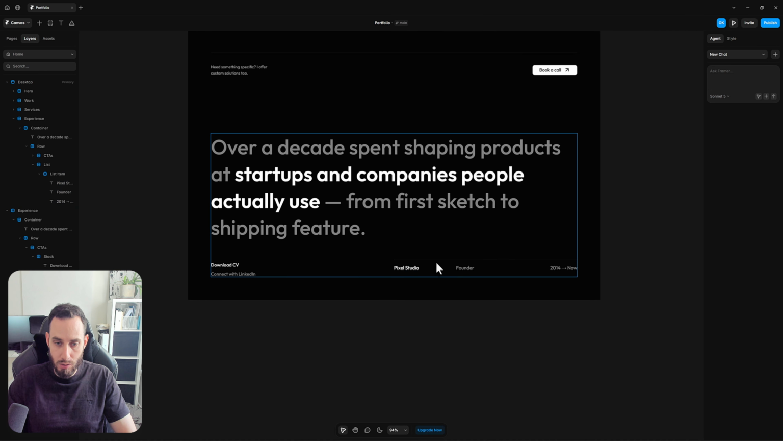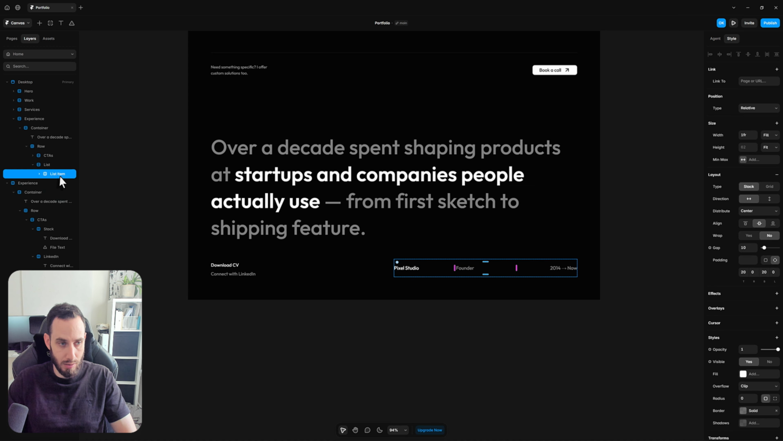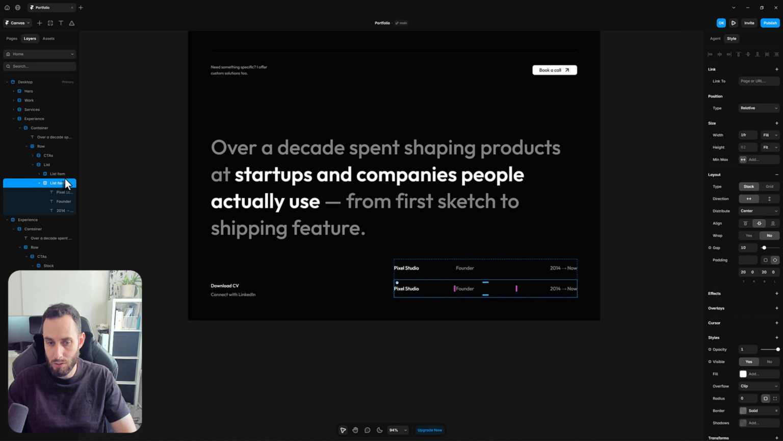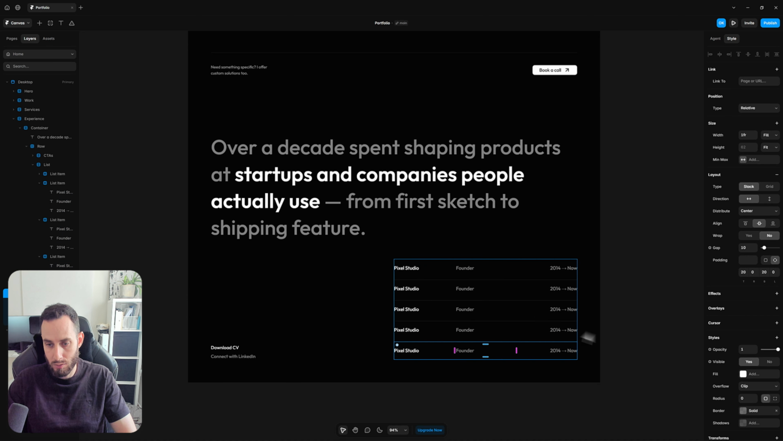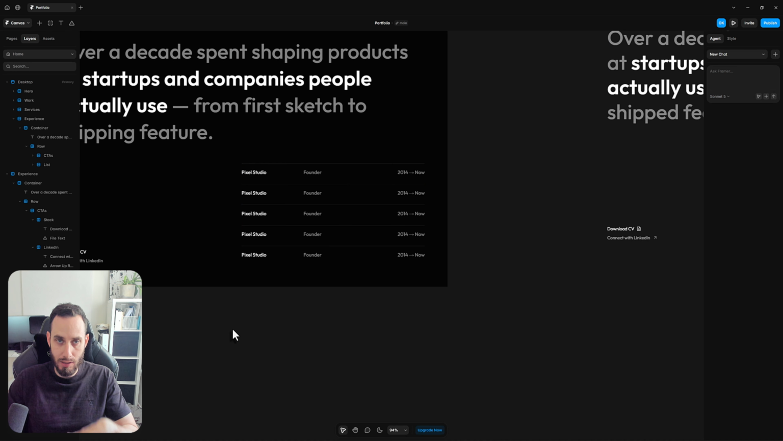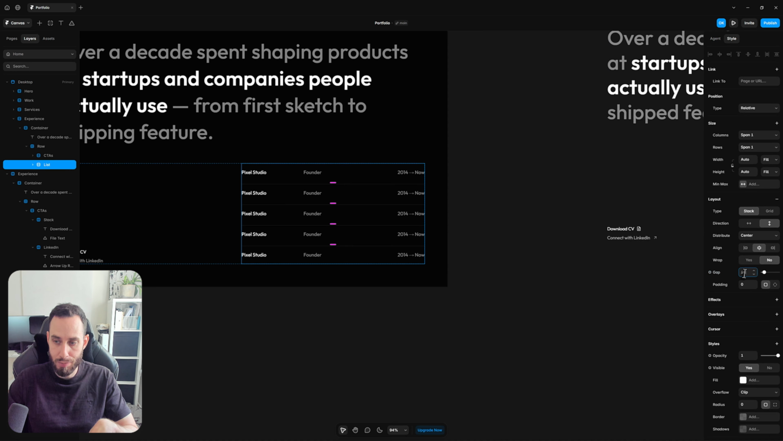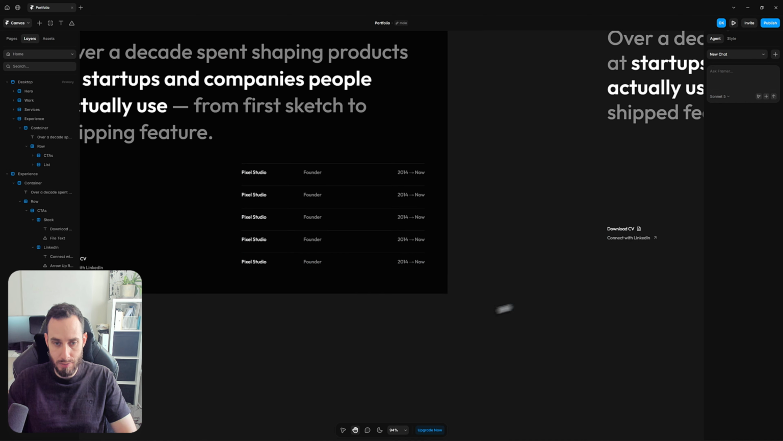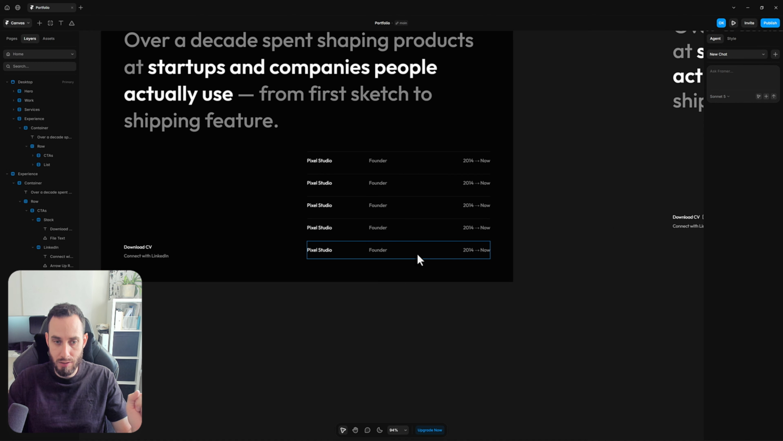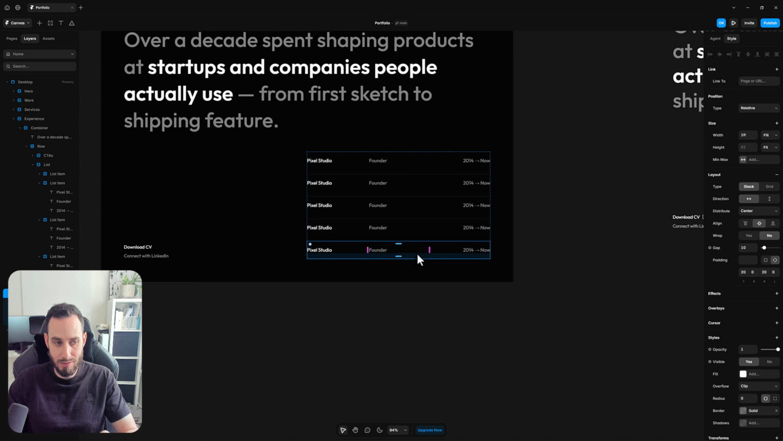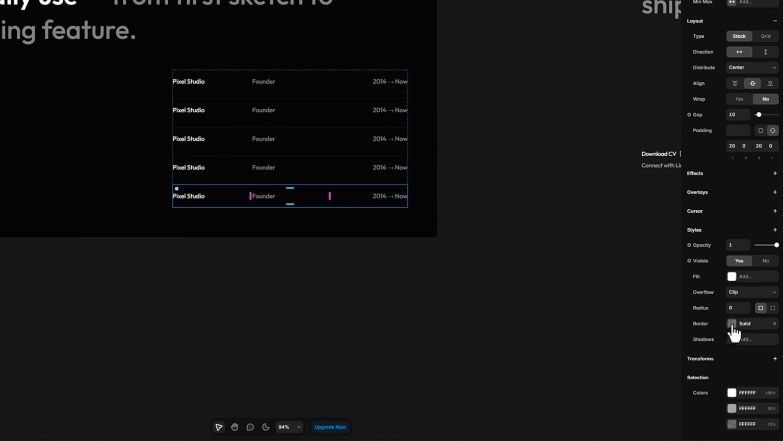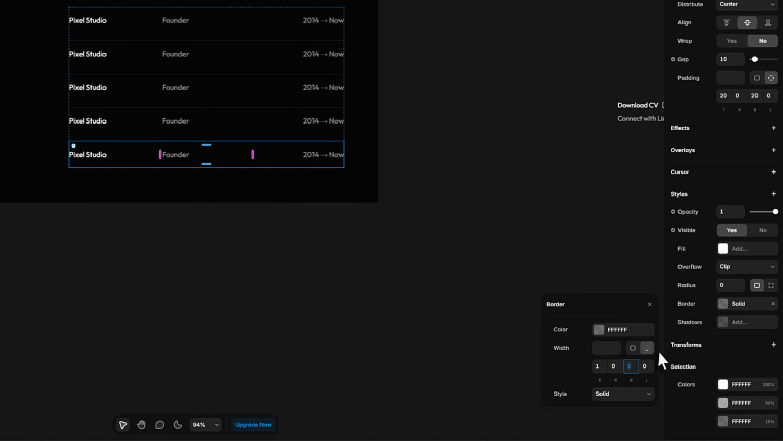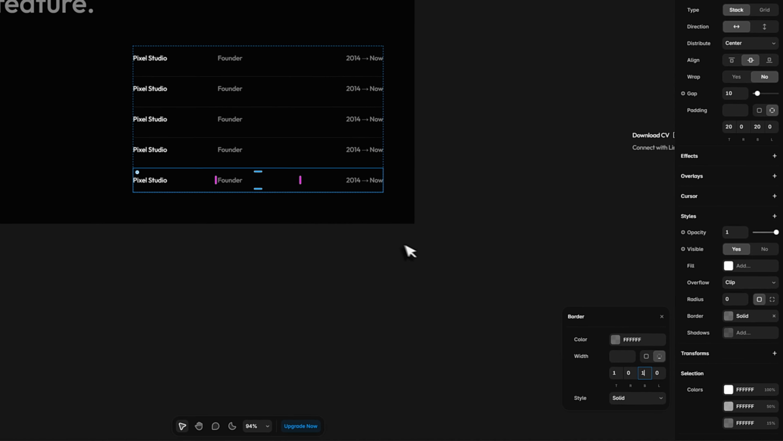And now what we can do is just duplicate list item 1, 2, 3, 4. And now let's select the stack called list and change the gap to 16 pixels, like this. And we can give the last list item a bottom border. So let's click on border right here and add 1 pixel in the bottom.